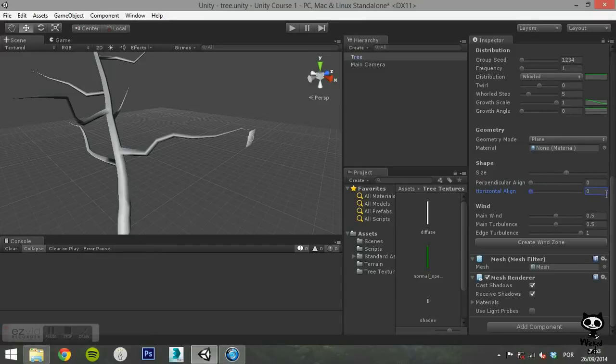Finally, on the wind section, you can define how the leaves will behave with wind. On main wind, you define the primary wind effect. You should keep the value low in order to avoid leaves floating away from the parent branch. Main turbulence defines the secondary turbulence effect, and edge turbulence how much wind turbulence will occur along the edges of the leaves.